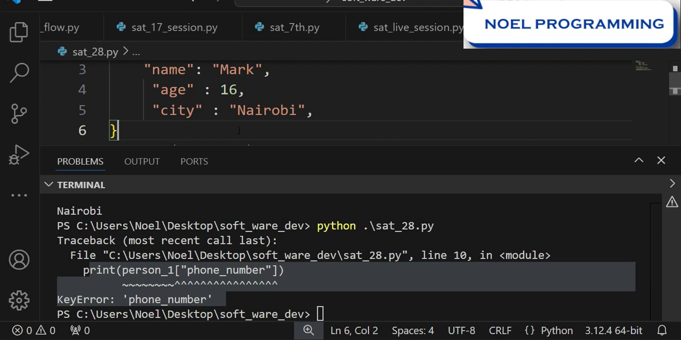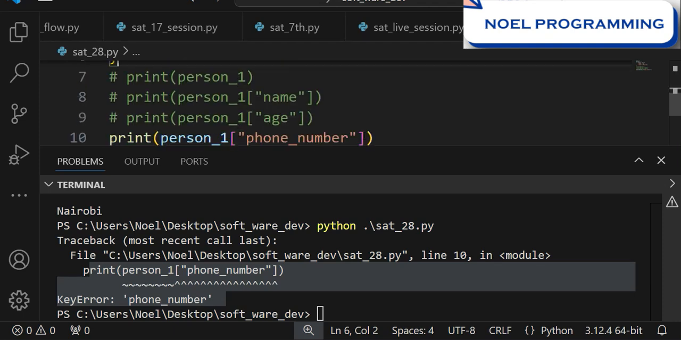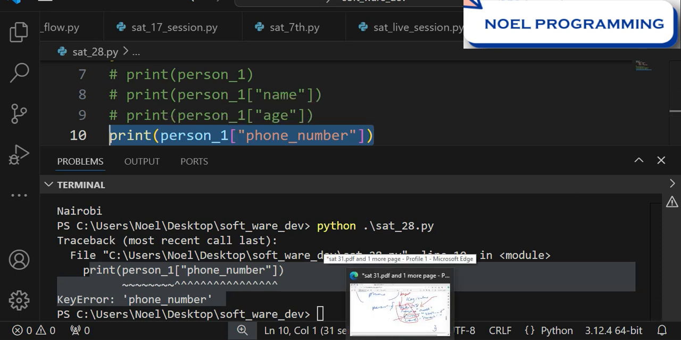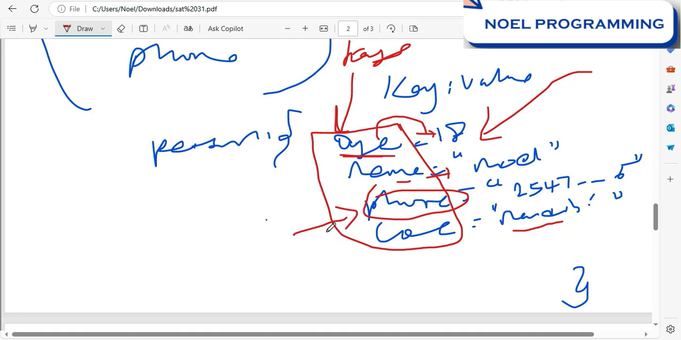So once more, that is how to access the elements, accessing the elements in the dictionary. Adding elements, we just like we've called here. We just define the name of the key and the value, and we just call it directly.